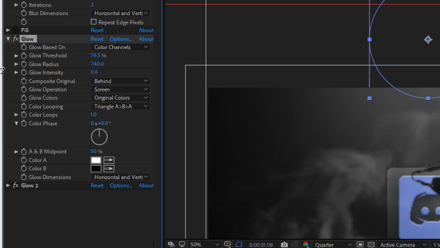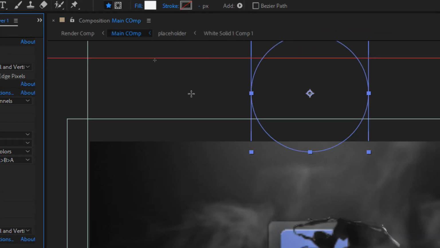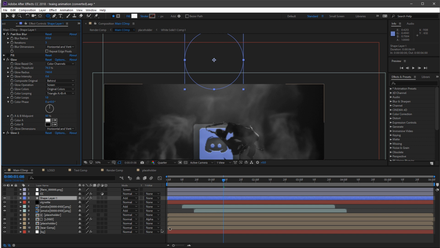So the other important thing is the glow, which, if you set it to color channel, then 50, I think it's 76.5, and the glow radius is 740, and then glow intensity is 0.6, and color, you can just look it up on here. Color loops 5, 10, and 50. Okay, cool. So it's gonna create the exact same look as this one.